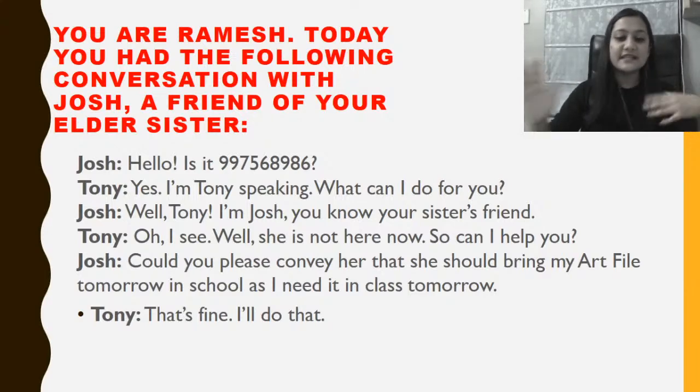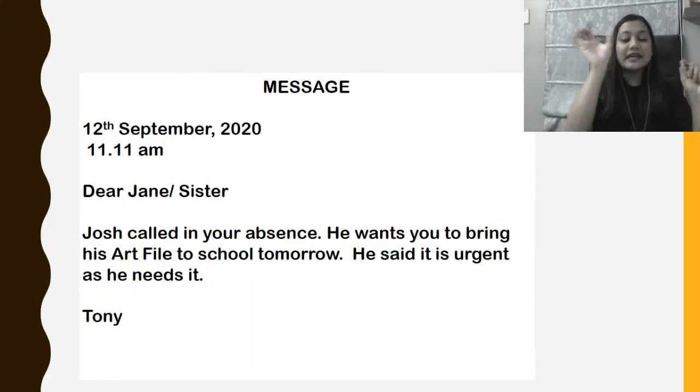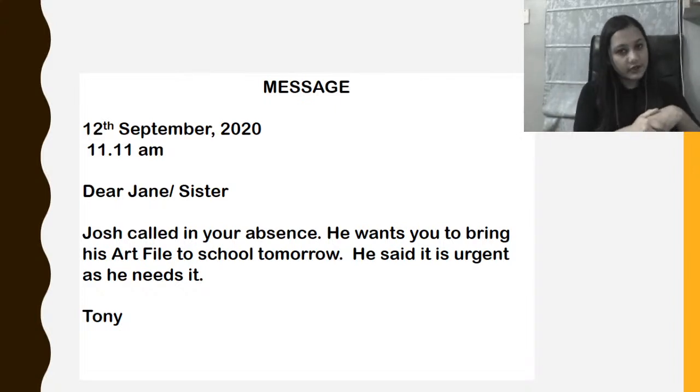This is the simple message which you have to draft for your sister. Now, how it is supposed to be? On the extreme top and in the center, you are supposed to write the word message. Right? Message needs to be there. Then we are supposed to leave one line. After that, the date. That is 12th September 2020, right?